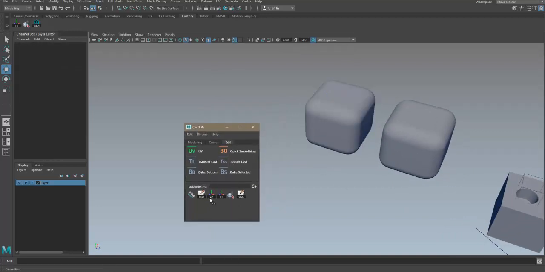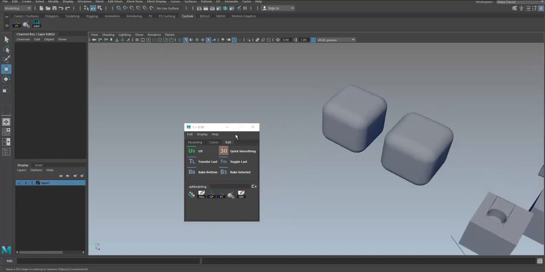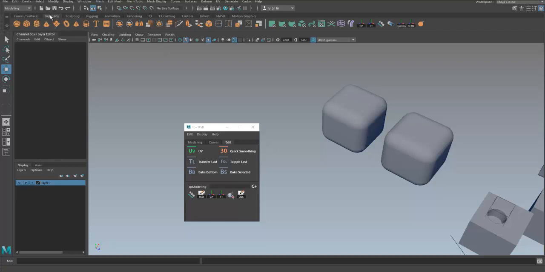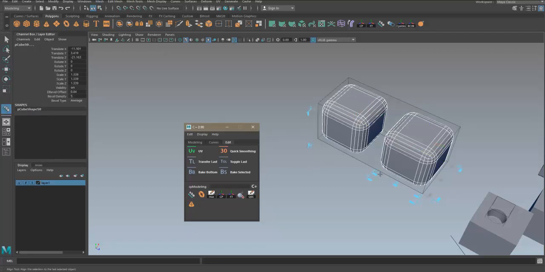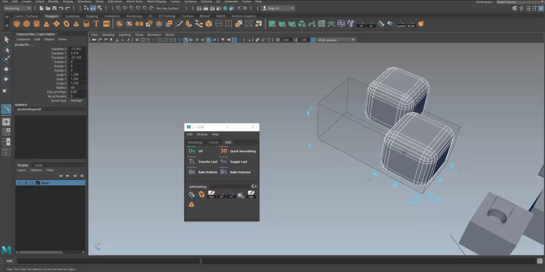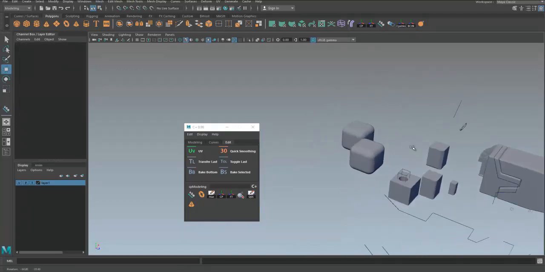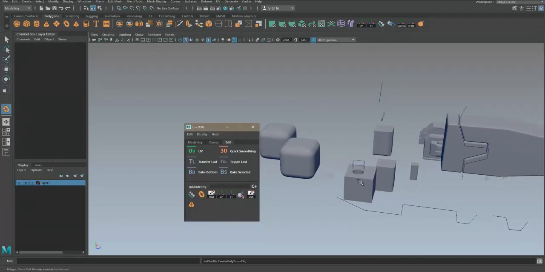Now with the shelf, to populate the shelf you can just hold control and middle mouse button and drag that into the shelf here.